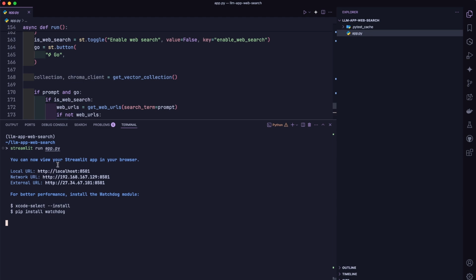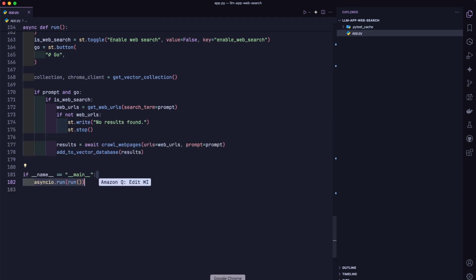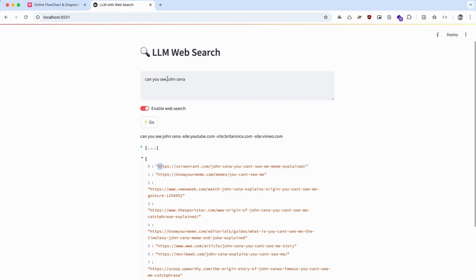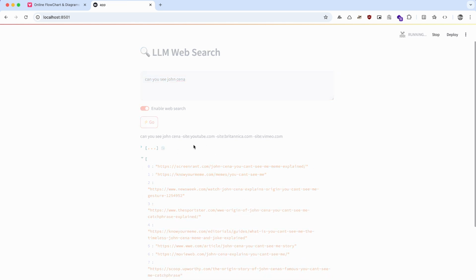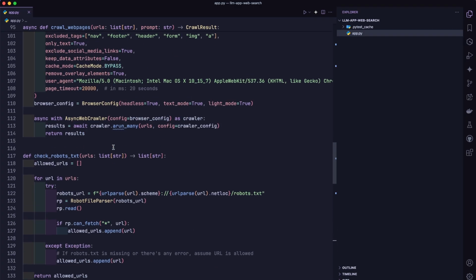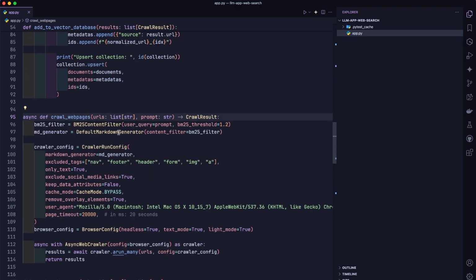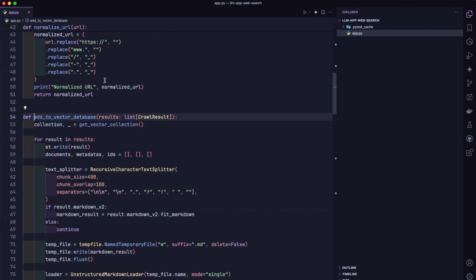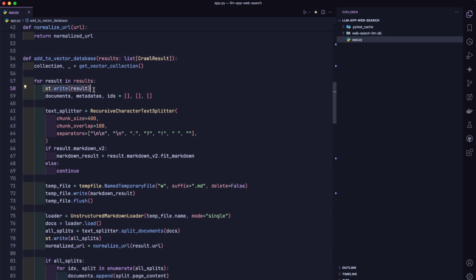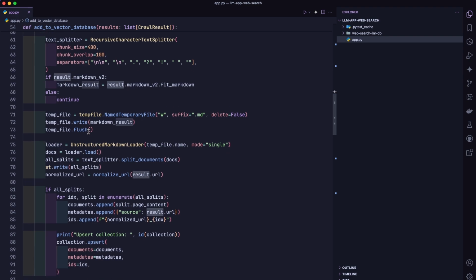Let's make sure we have our server running. Let's go to our browser. This was the result from the previous search, but I'm going to do it again because we have removed all of these debugging lines. So we are going to see a crawler result, right? So crawl web page and then add to vector database. We have st.write what kind of result we get from crawling and then what kind of result after making splits. So let's see that.